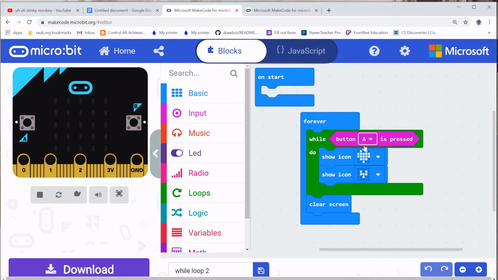So in this case, while the A button is pressed, it's going to show us a beating heart. As soon as I let go of that A button, it's going to stop. Let's test it out. Alright, and then I let go of the A button, and it stops. It's going to finish its animation, but it won't go back up to the top. Alright, that's an example of one while loop.